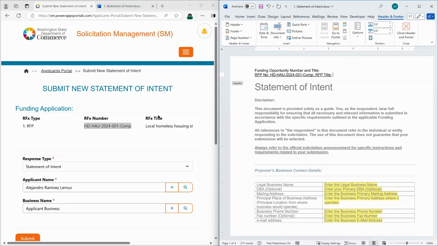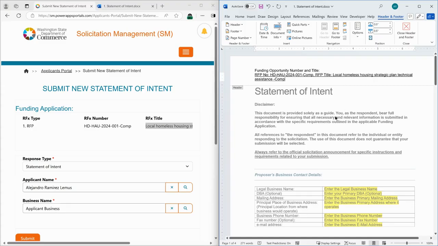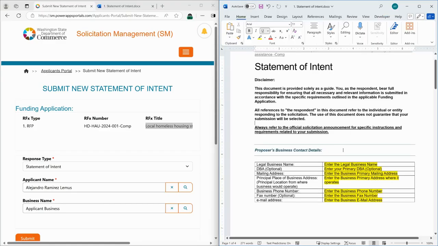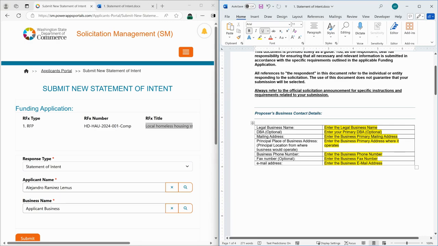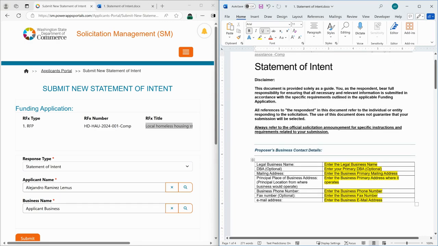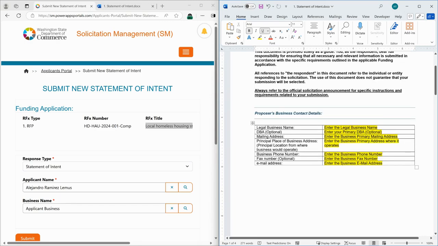Now go here under RFX title, select all the information here, copy the information, and then paste it after the title. Okay, once you have copied this information and pasted it on the header of your document, scroll down to the business contact details. This is the information that will be utilized to keep record that you have submitted your statement of intent.